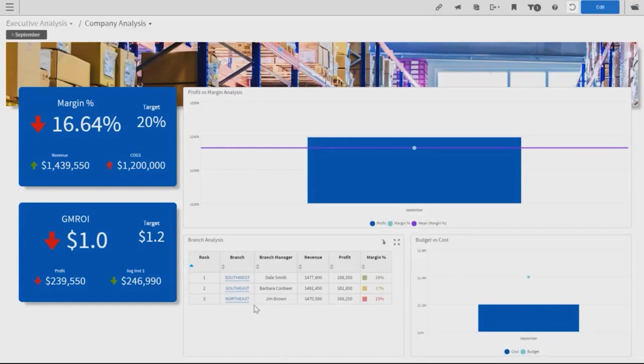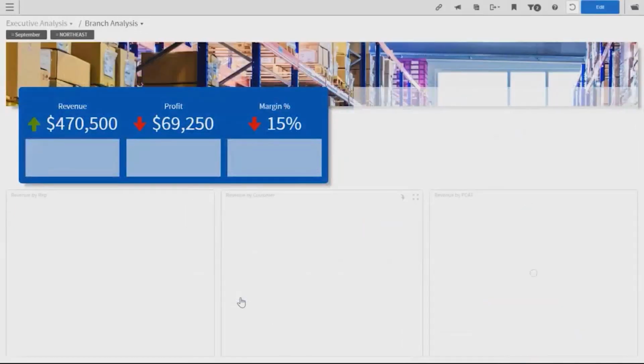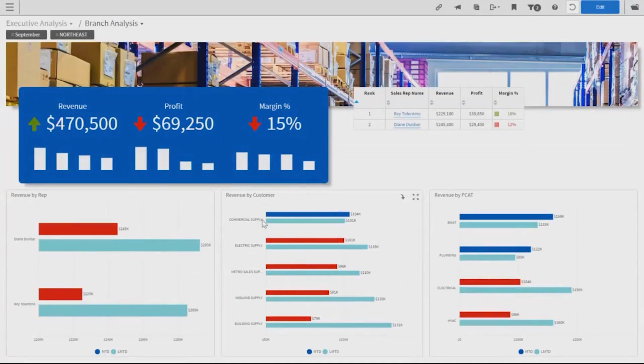or I could take it a step further, drill into that branch, which takes me into my branch analysis dashboard. Across the top, you can see it brought over the filters from the previous page. So we're looking at this branch's performance in the month of September. I can see their overall revenue, profitability, margin percentage. Here I can see maybe different branch reports that I like to take a look at.